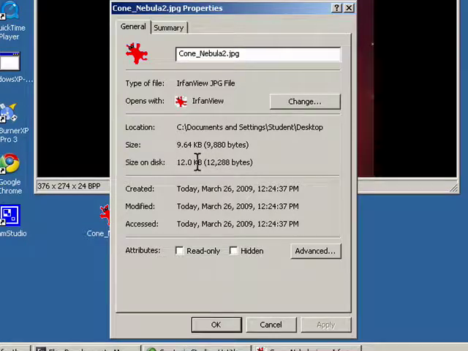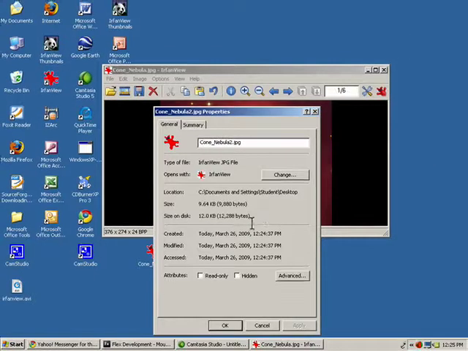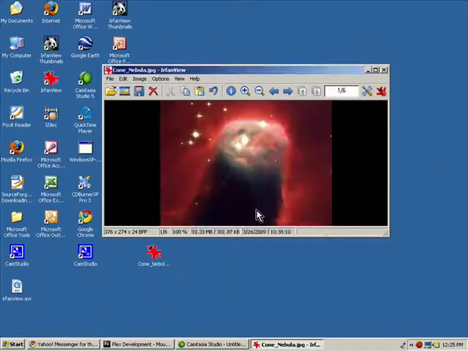That's less than 1% of the original size of 10 megabytes. So you can see what a difference resizing and resampling and cropping can make with the image size. This is now very small in size. So I'll just click OK here.